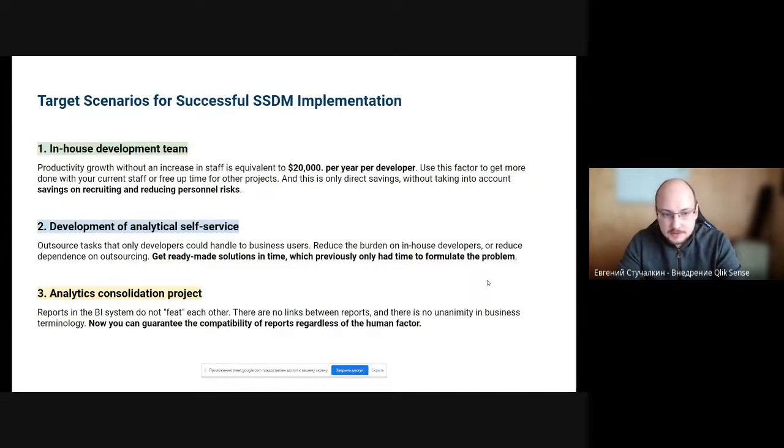Second scenario is about self-service integration in your company. If you want to give your business users more freedom in data exploration and not overload your BI developers, you can use this functionality to make it possible for them to create complex data models that usually require high skills and experience. But with our functionality, even business users with simple instructions can create a very complex data model.